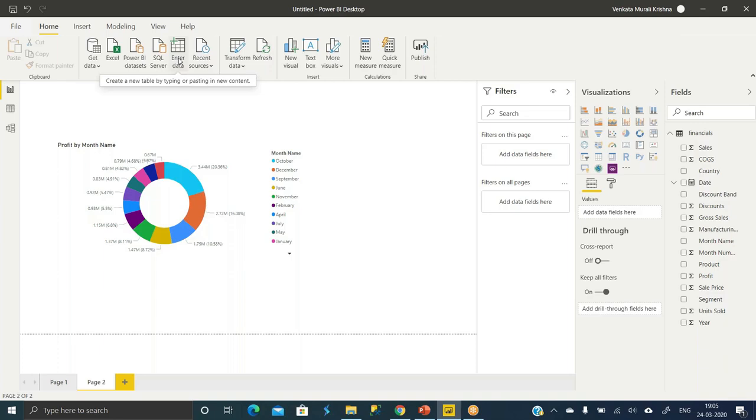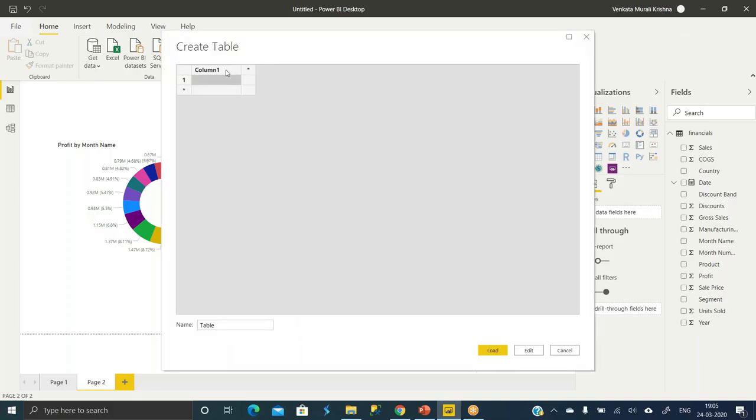Or the third way is if you have less data, because if you have more and more amount of data, we cannot go and enter it here. If you have very little data and you want something to be used in your reporting environment, then you can click on Enter Data. You can create a new table just by typing something. So it will ask for the column name.